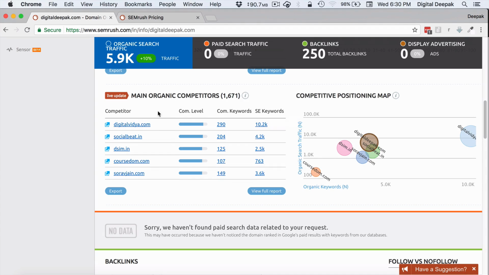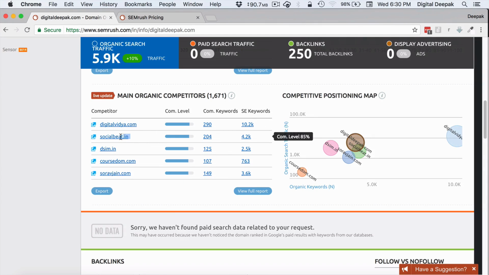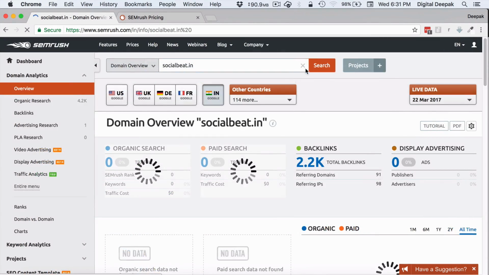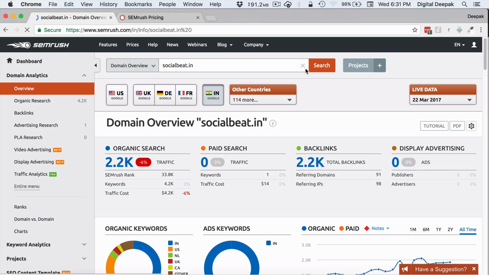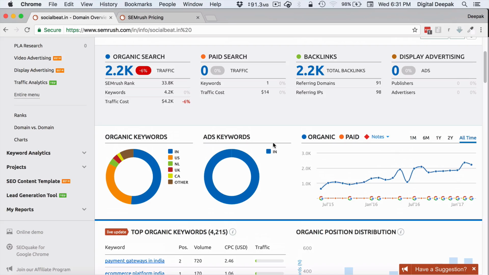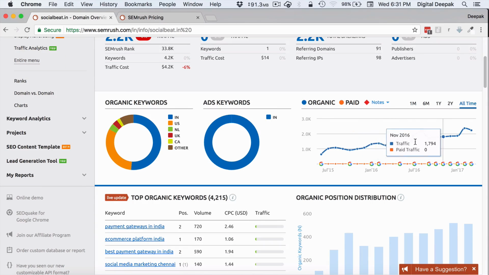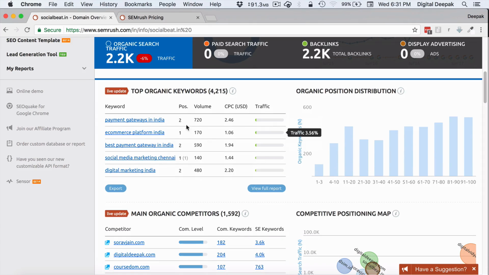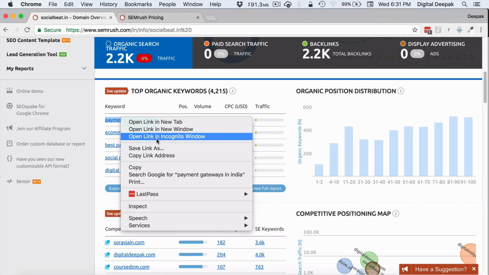So here I can go ahead and check what are my main organic competitors. So let's say Digital Vidya and socialbeat.in are competing very well in the organic space. So I can go ahead and check the domain analytics of socialbeat.in. Here I am able to see whether this particular website has more backlinks than me, and whether they are doing any paid search traffic, what is their traffic trend over time, what are all the different search terms that they get traffic for. So it says that payment gateways in India is a top organic searched keyword.